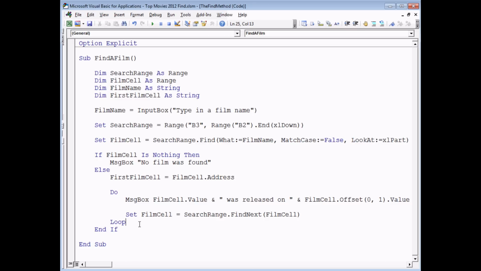In the loop then, we can add a simple condition to the end of the loop. So we can say loop while film cell dot address is not equal to first film cell. So each time we get to the end of the loop, it's going to check whether the new film cell that we've just detected is not equal to the original cell address that we stored. And as long as that's not true, the loop will continue looping.